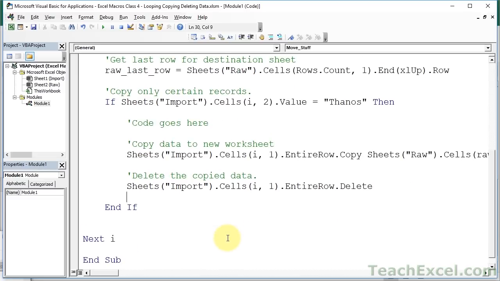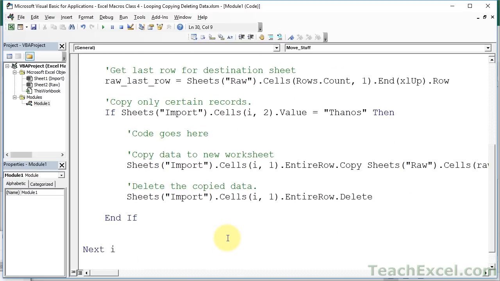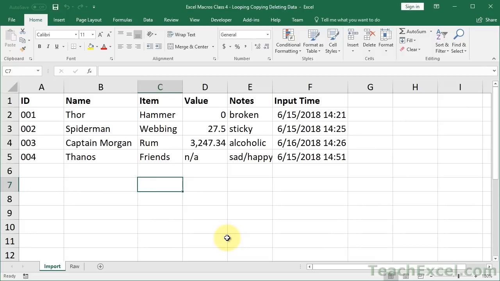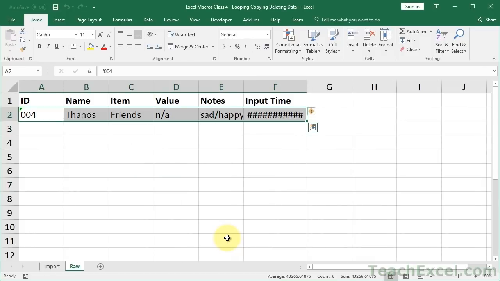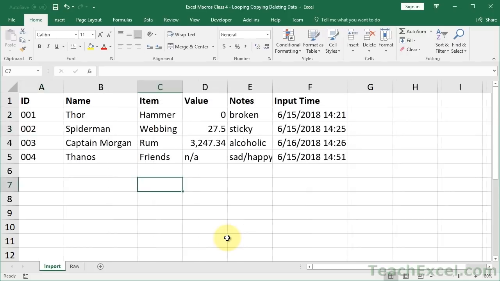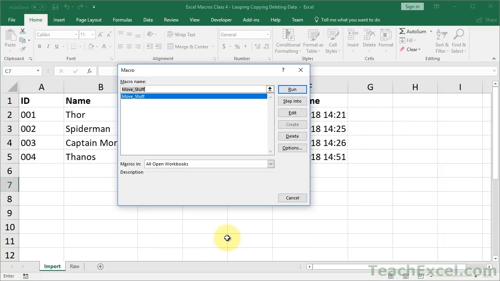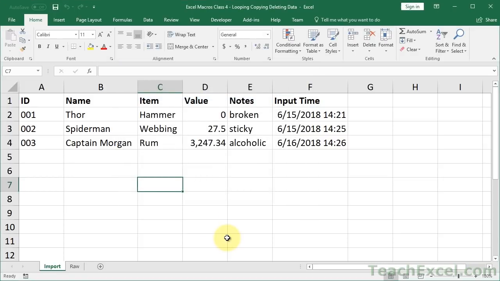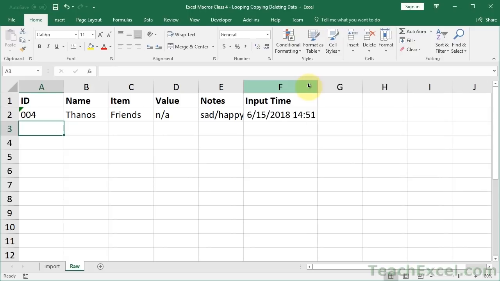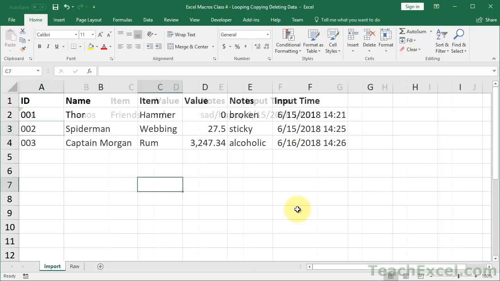Now let's go ahead and test this out with Thanos. Alt F11, go over here, deletes you, buddy. Okay, now let's run the macro, Alt F8, enter. Thanos record is gone here, and it's magically appeared here. Nice, neat, awesome. Now you know how to have your data looped through, copied to another worksheet, and deleted from the import worksheet.